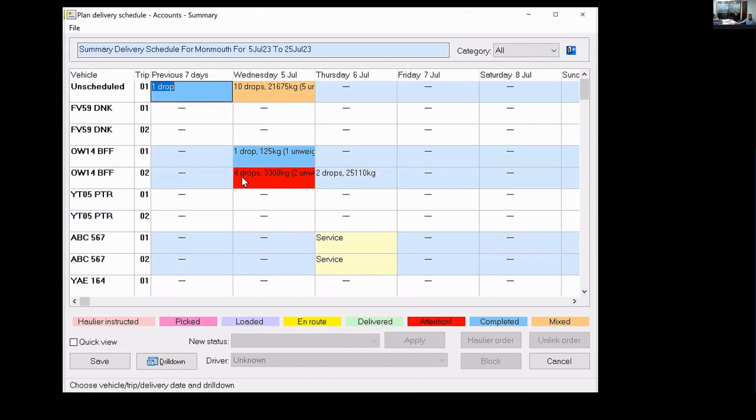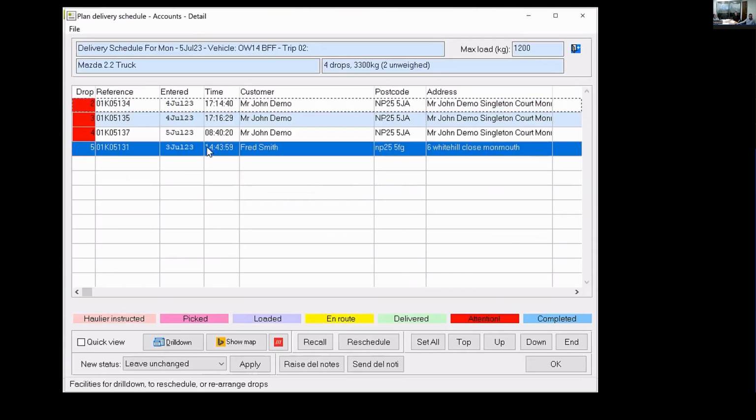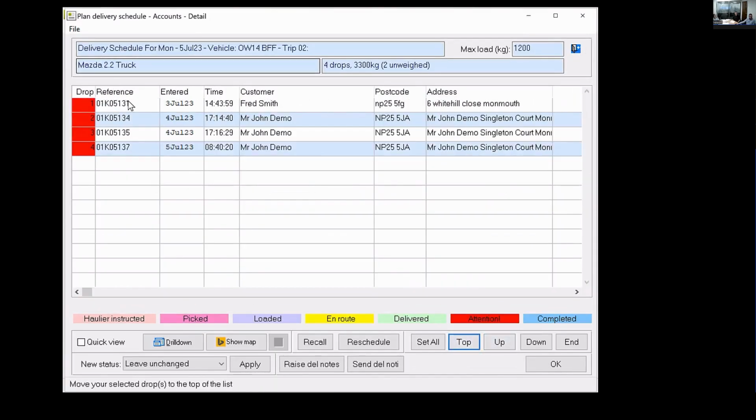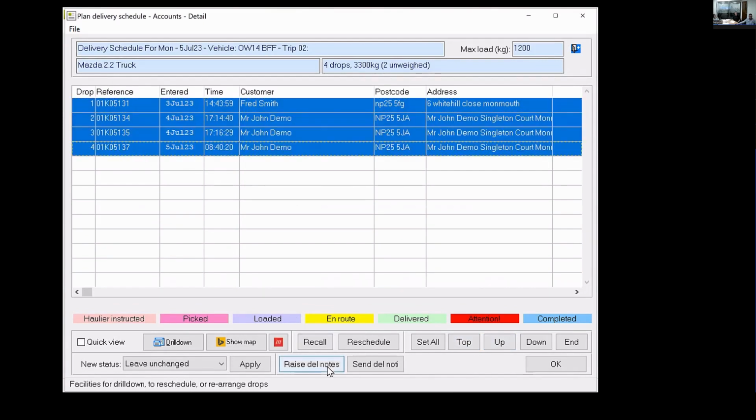That's with this red box. The first thing to say is it's showing us red because these are all customer orders at the moment, and it highlights them in red because you can't deliver on a customer order. It's just going, hang on a minute, I've got an issue here. As Louise said, the first thing we'd want to do is change those into delivery notes. So I'm going to raise delivery notes for those.